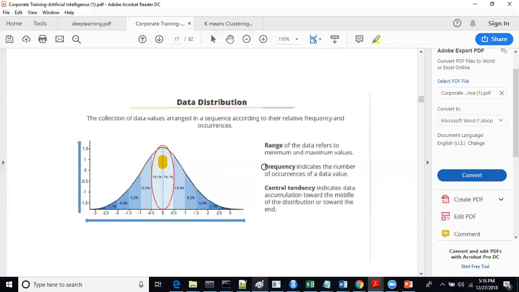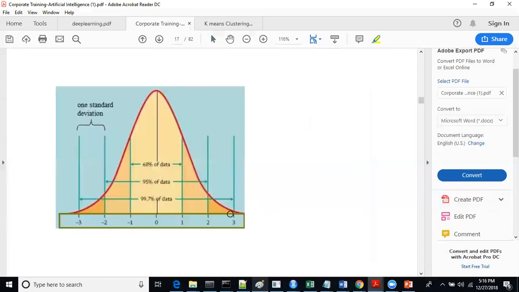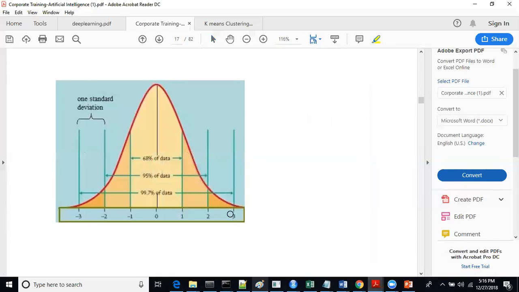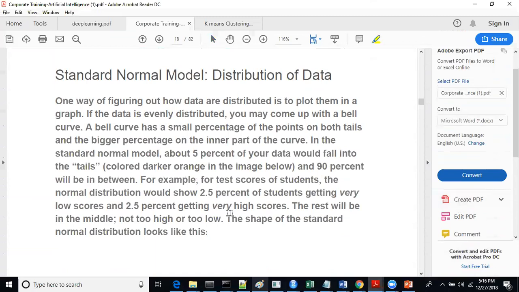Frequency indicates the number of occurrences of a data value. If I put a bar diagram like this, it will indicate the frequency. And range refers to the minimum and maximum value. Here the minimum is minus 3, and this is 3. So this is one diagram we represent.